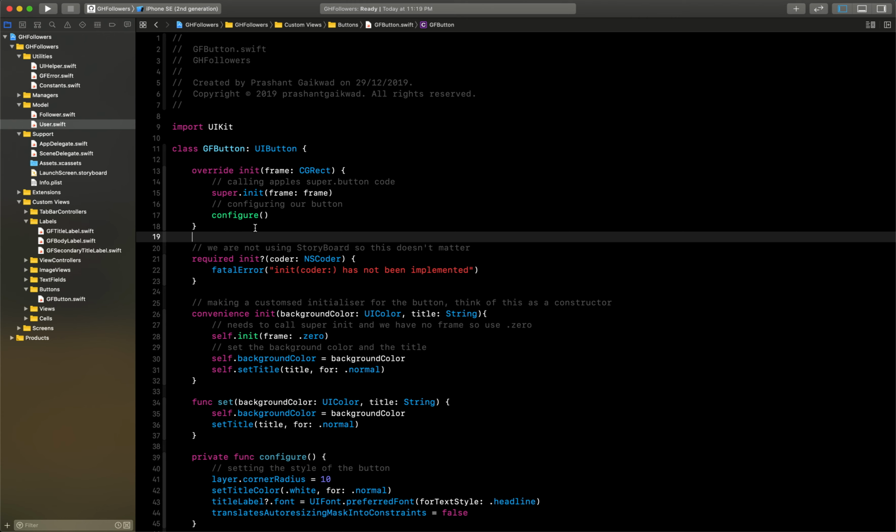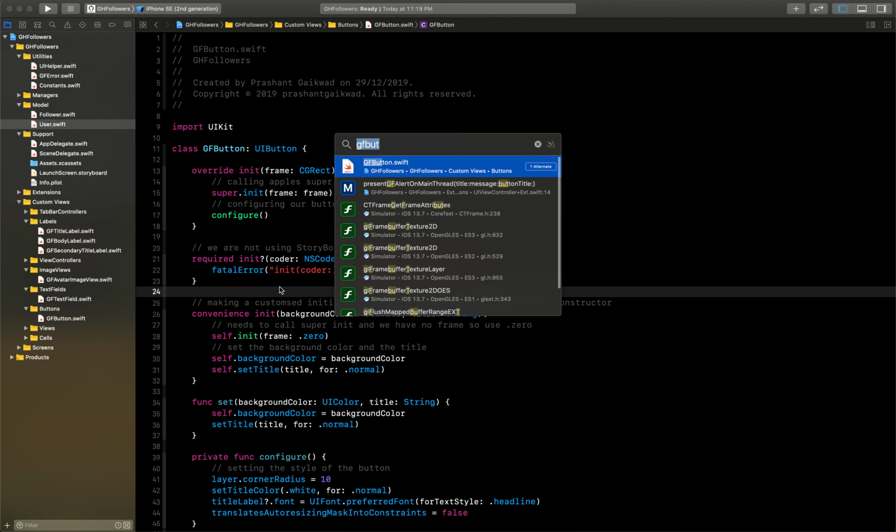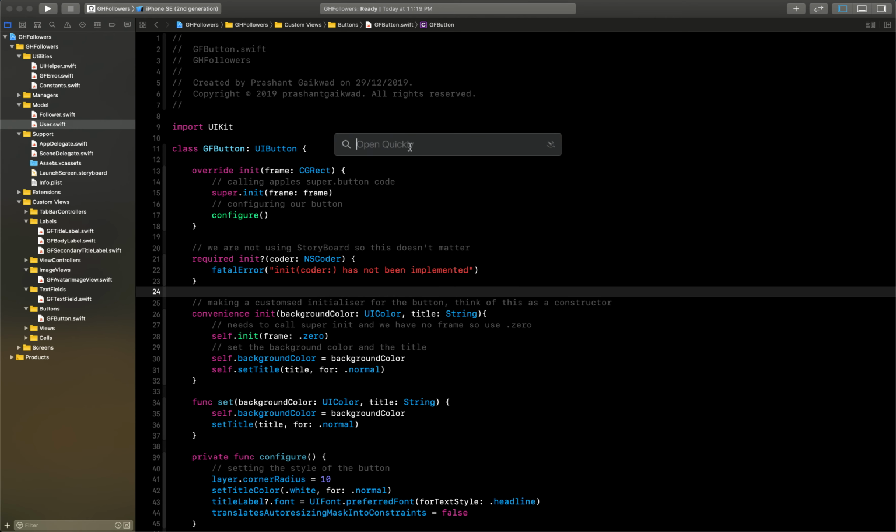Also, if you want to search for functions you can do that. Like I have one function in my project that is get followers, but I don't know now in which folder I have written that. So for that I will do the same command shift O, this is basically called open quickly.